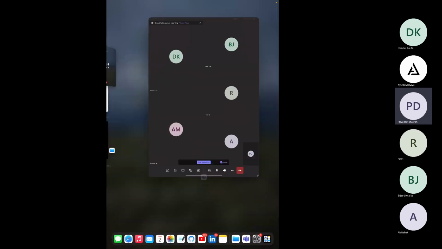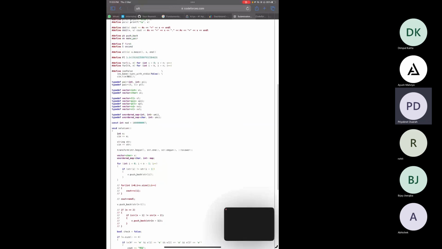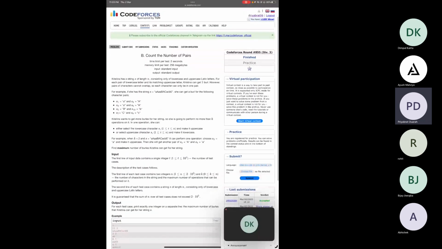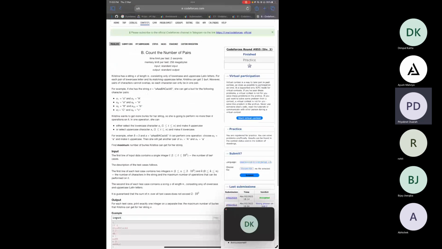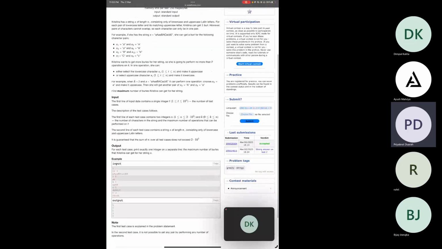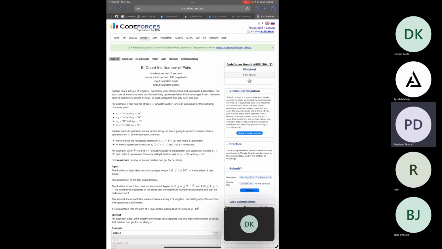So now this is the second problem. In this second problem, the problem statement is we are given a string of size s and a value which is denoted by k. And here are some of the constraints: for each pair of a lowercase letter and its matching uppercase letter, Christina can get one word. However, the pairs of characters cannot overlap.